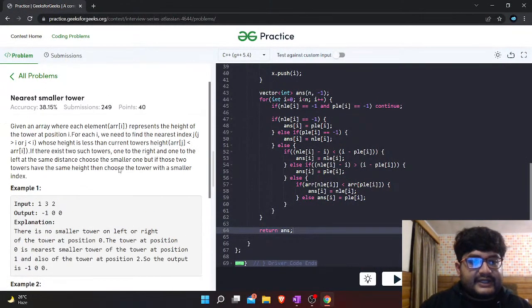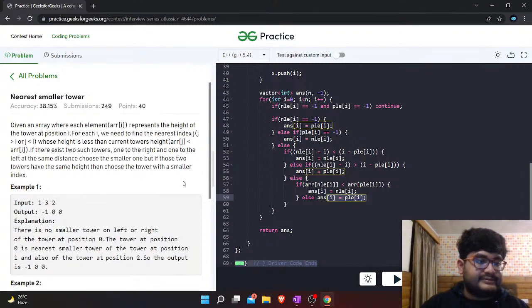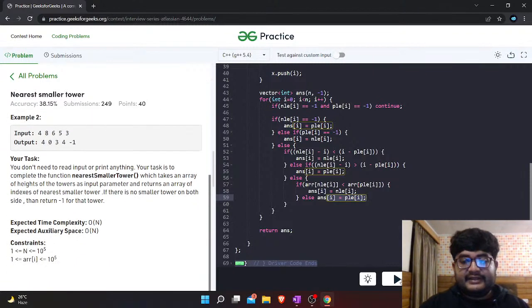I think it should take the smaller one, right? Same distance, choose the smaller one. But if two have the same height, then choose the tower with the smaller previous index, right? So if their distance is same, then if NLE of I, that is next lesser element, has a smaller height, in that case answer of I equals NLE of I. Otherwise, answer of I equals PLE of I, right? So we can compile and run.